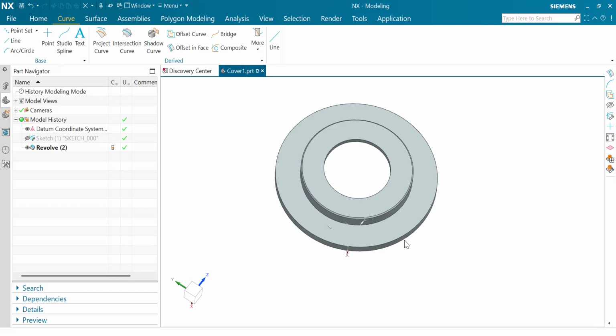Last time we did a 3D model of a cover, and today we're going to add the finishing touches. So first of all, I will share my screen with you all, and we can proceed from there.